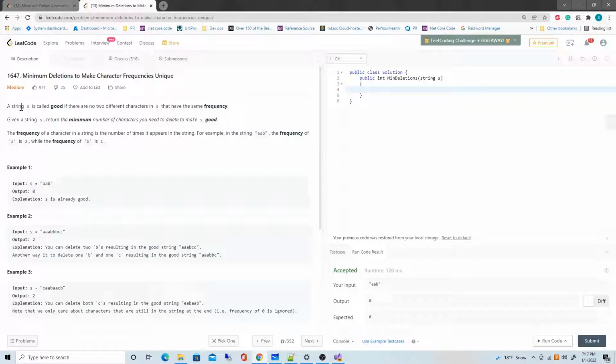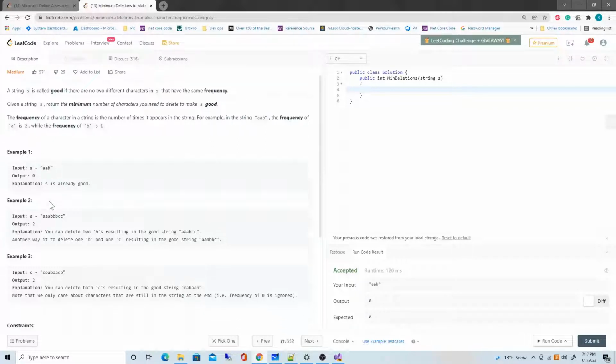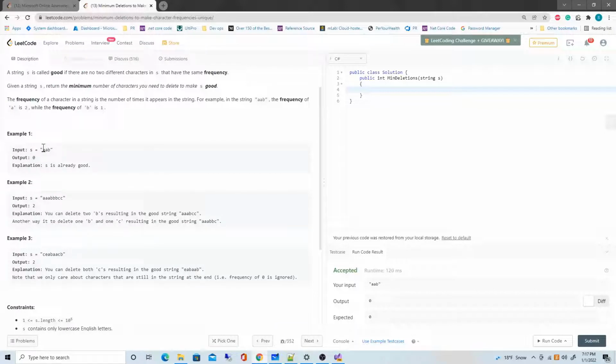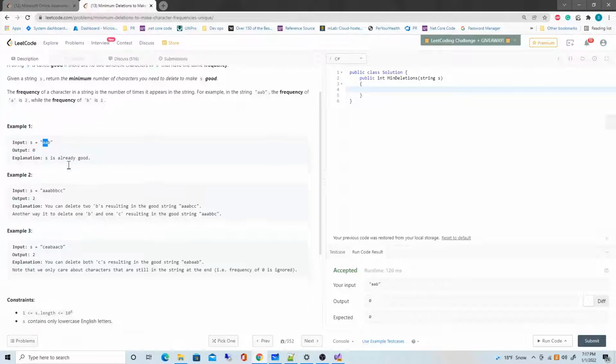A string s is called good if there are no two different characters in s that have the same frequency. So given a string s, return the minimum number of characters you need to delete to make s good. For example, they're giving us AAB, and we don't need to delete anything because we have a frequency of A 2 times and frequency of B 1 time. Those are unique. So we're good.